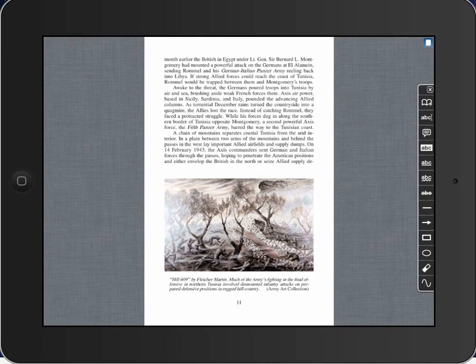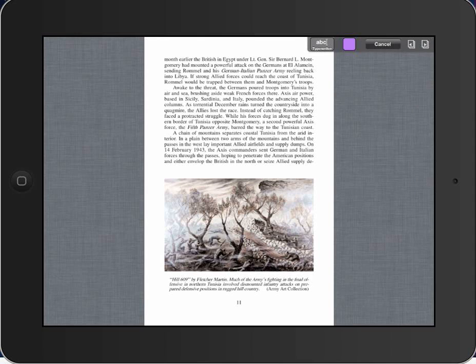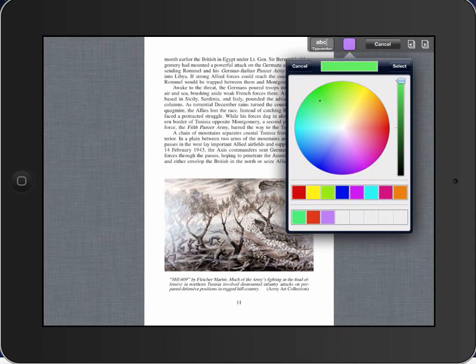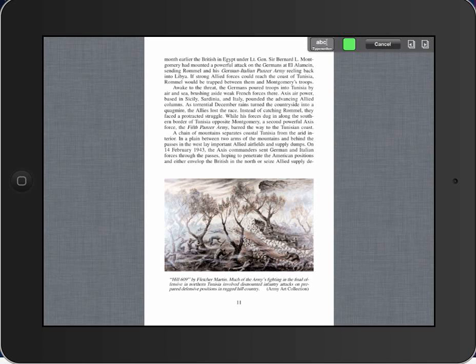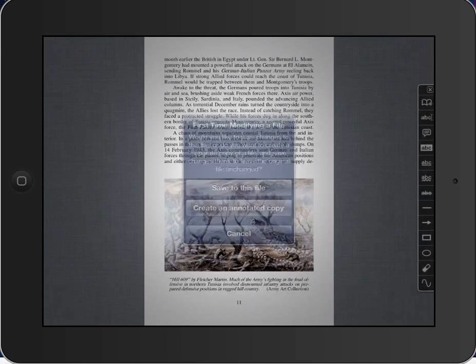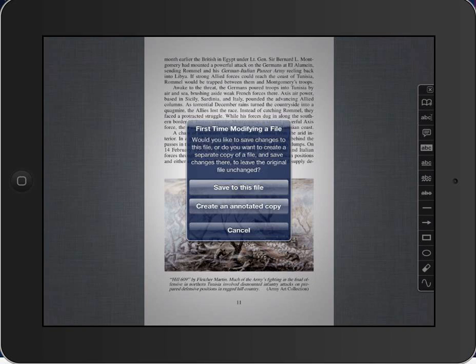Now I want to do something whereby I go down below bookmark to the typewriter icon, and it says it's going to do it in purple. I can change the color to any color I want, and I'm going to put my finger here. As soon as I start modifying the file, it gives me this dialog box that says, the first time modifying file, do you want to change this file or do you want to create a separate copy.